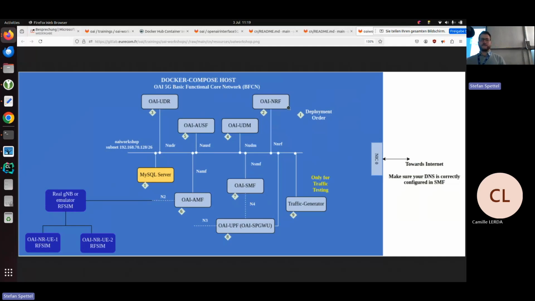And the NRF is the network repository function. That's basically a DNS server. Again, a very fancy DNS server, like a name resolution server, for the components to interact. And that's the core network.